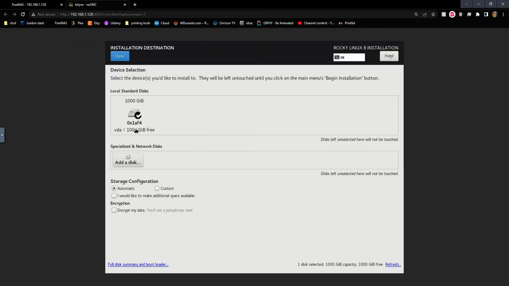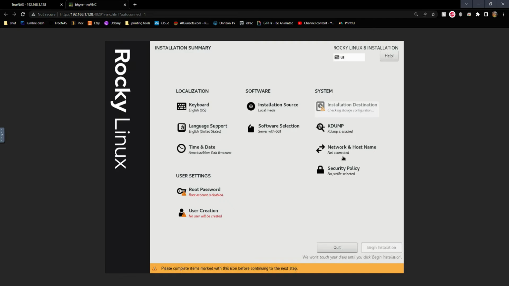So the destination's already picked for you, which is a hard drive. You can add more if you want. I always use automatic configuration. If you want to encrypt your data, here's where you do that. And if you want to get really advanced, this is the place for your installation site, like your hard drive, stuff like that. I'm not gonna mess with it.